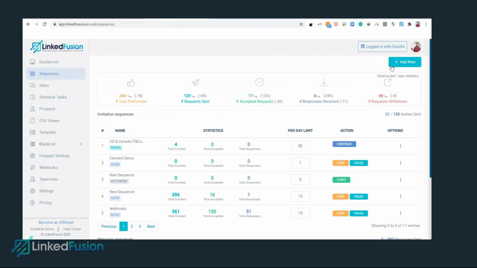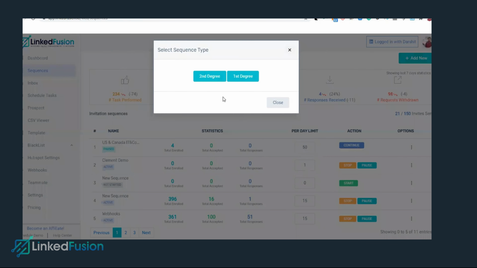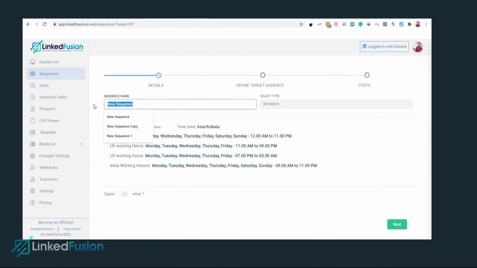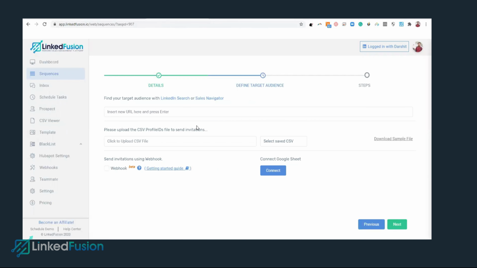Now, to create a new sequence, you need to click on Create New on the top right, and select second degree there. This will create a new outreach sequence. Let's title this sequence as New USA and Canada IT Outreach. As I have already created US working hours, I will be directly selecting this as the sequence's working hours, Monday to Friday 7 p.m. to 3 a.m., as the Asian time zone is preset.